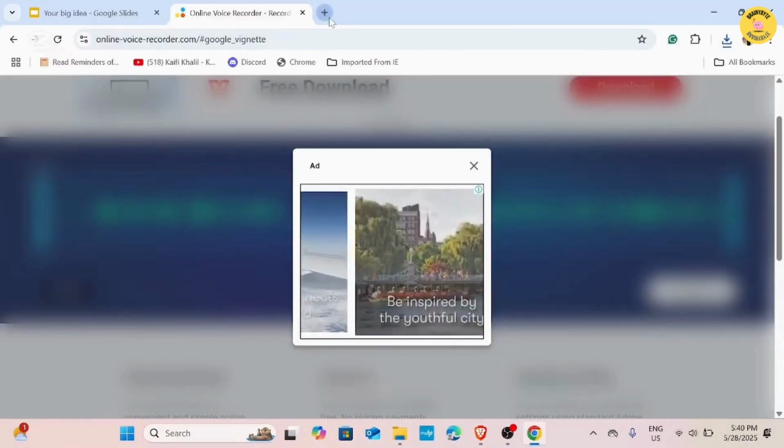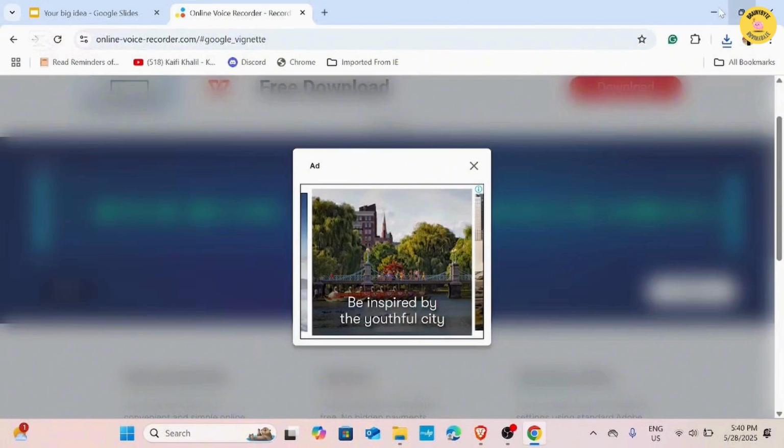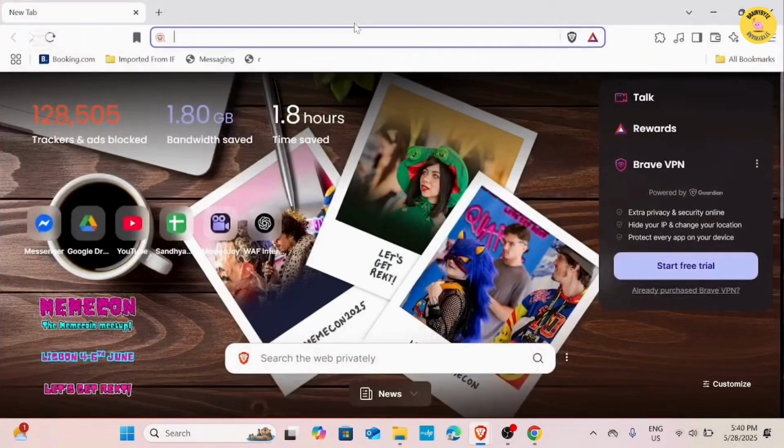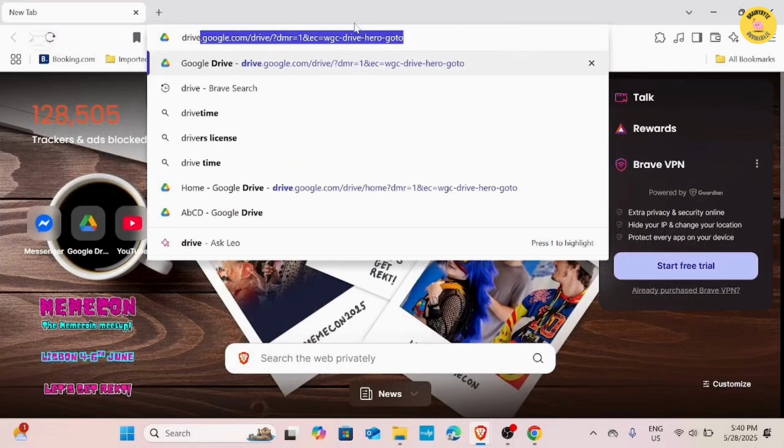Now, if you want to add your recording to your Google Slides, you need to go ahead and then you need to open your drive. In the search bar, you need to go ahead and type drive.